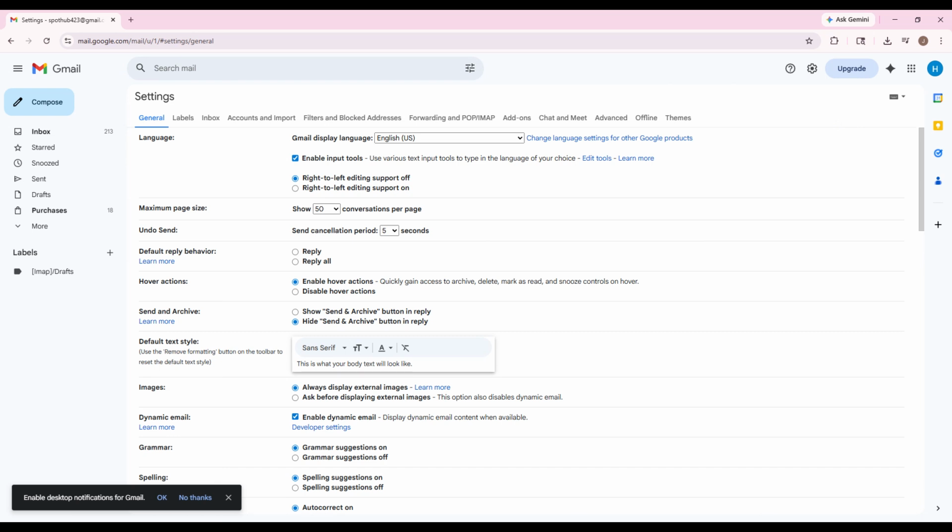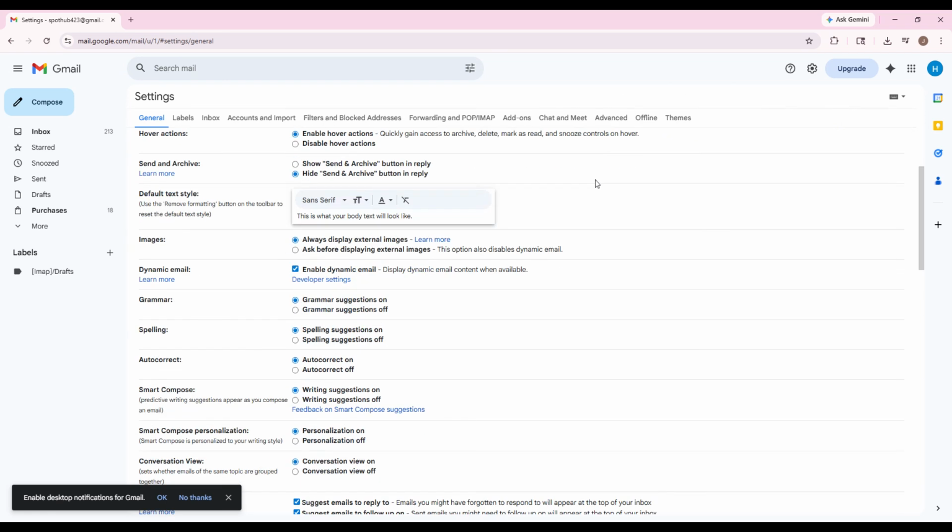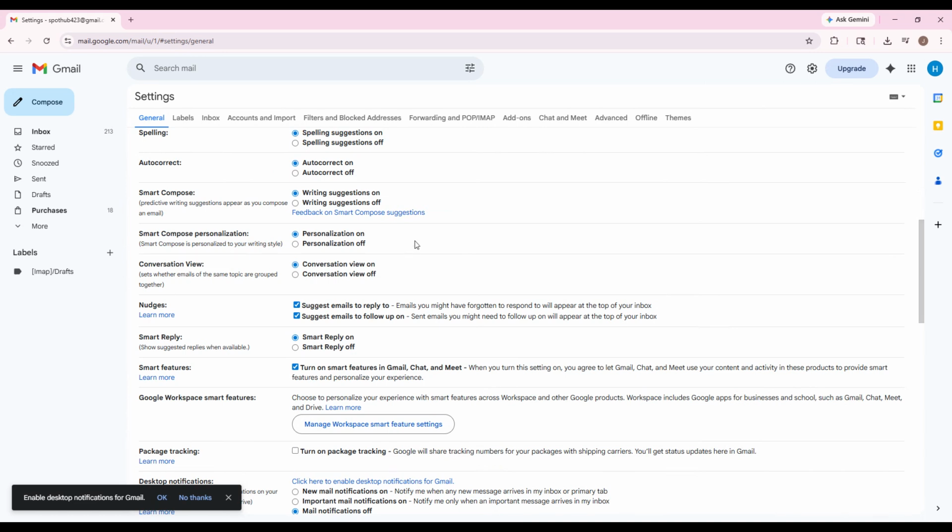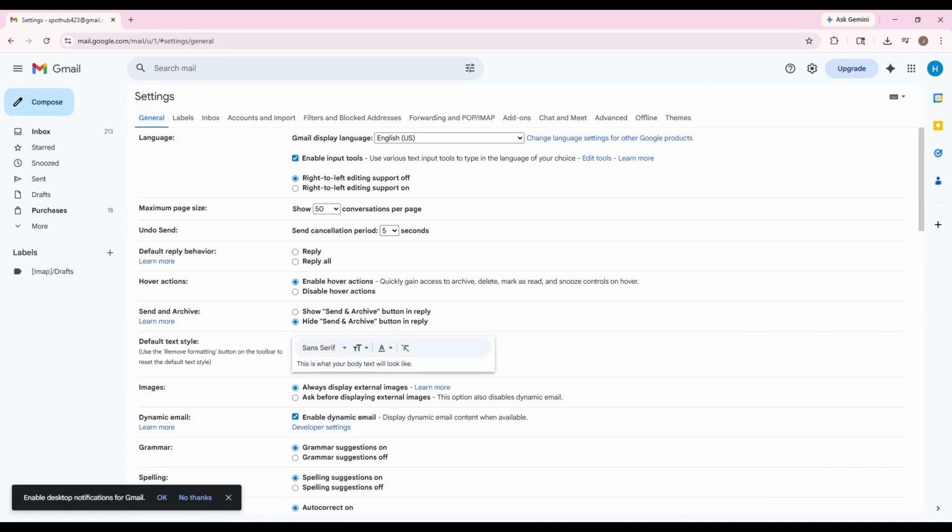Now, on the General tab, scroll through the settings until you find Gmail Display Language. This is the setting that controls the language used across the Gmail interface, including menus, labels, and buttons. Click the drop-down menu next to it and choose your preferred language from the list. Gmail supports many different languages, so just pick the one you want to use.